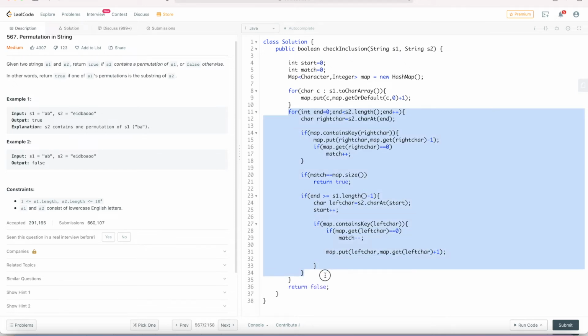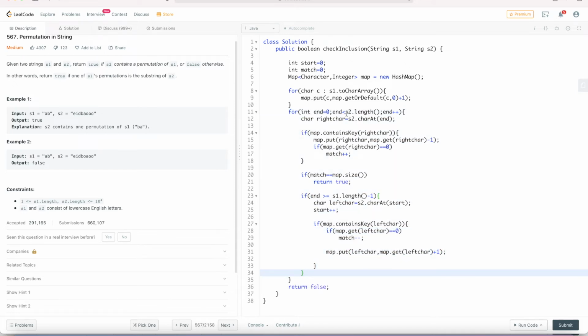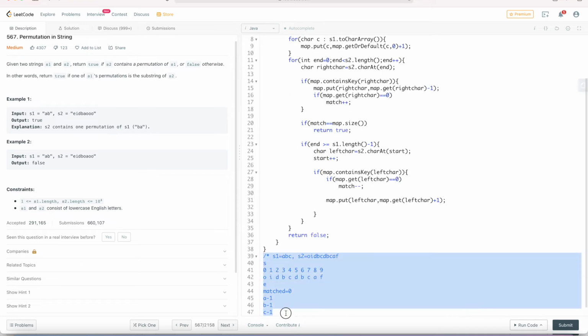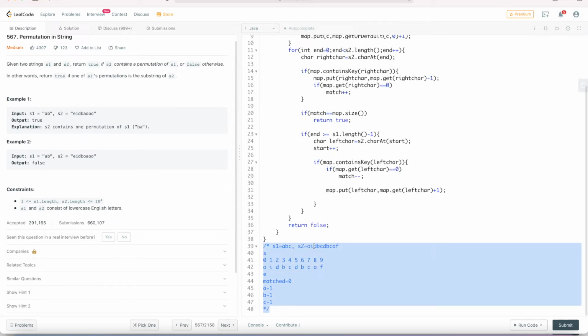Now once this for loop is completed, the end pointer has reached the end of s2 length and we have not found any permutation, hence we will simply return false. Now let us go through one example and understand the above code.